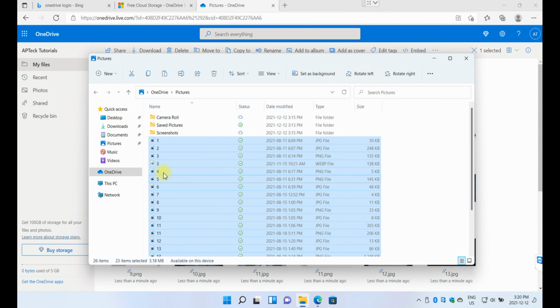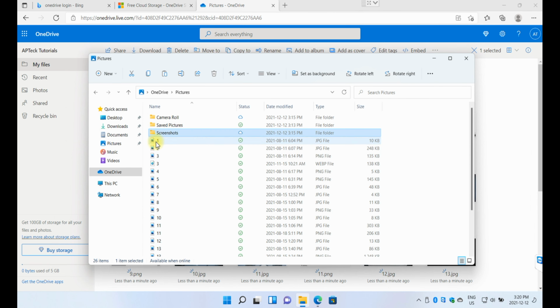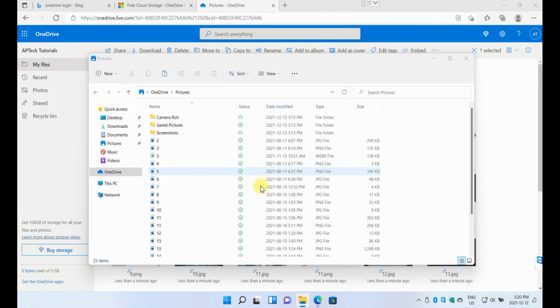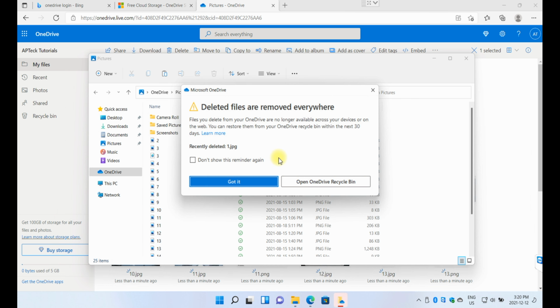So let me give you an example. I'm just going to go ahead and delete picture number 1. Sometimes it's going to prompt you, delete a file and remove everywhere, so that you know. In my case, I'm just going to say, don't remind me again. But if you want to leave it open, this is just a reminder to let you know that if you delete it here, it's going to be deleted in the cloud as well, or vice versa. Okay, got it.